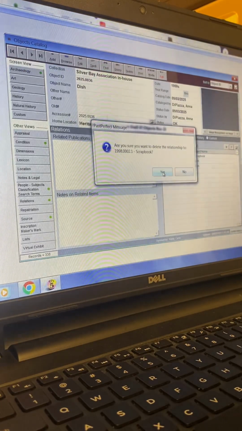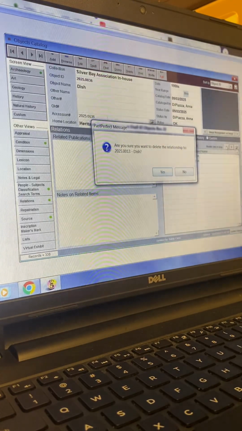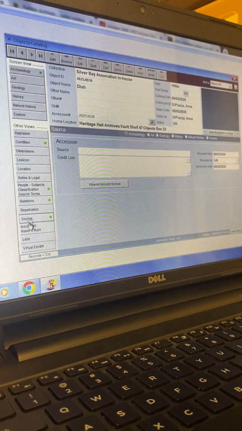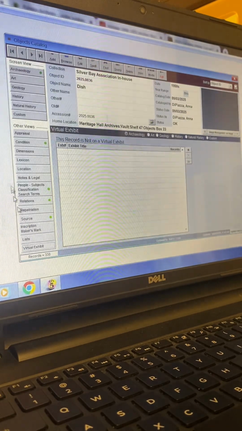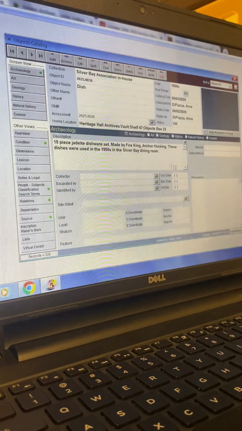Now I'm going to break up this relationship because they aren't actually related to each other, and I'm going to do that by pressing the little X and then clicking yes. And so now there's no more relationships. But this is a good thing to do, again, just to keep yourself organized. And that's about it as far as this goes. Everything else is kind of just there. And so I'm going to finish this, and everything else is done.